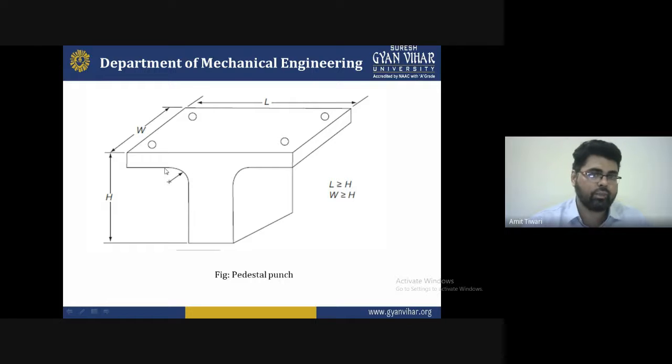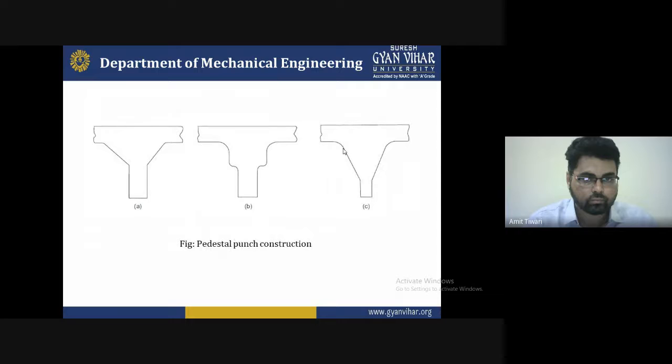That's why we can say it is a very popular, highly standardized technique used for making holes and punches. Now you can see this diagram of pedestal punch construction, with A, B and C shown in the figure. There are different types of diagrams shown here, with different dimensions, and the pedestal constructions are also made in this type of direction. So these are different dimensions and different curves provided by the pedestal punch.